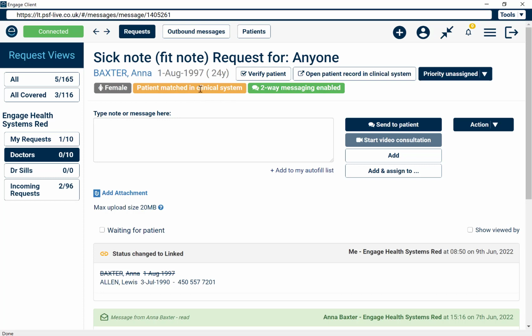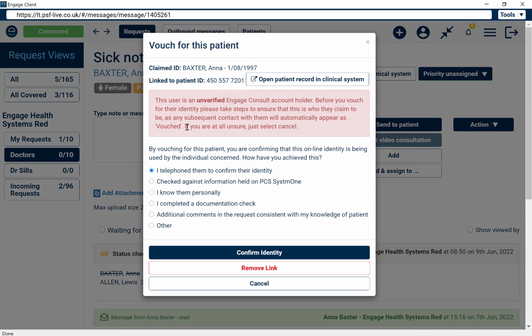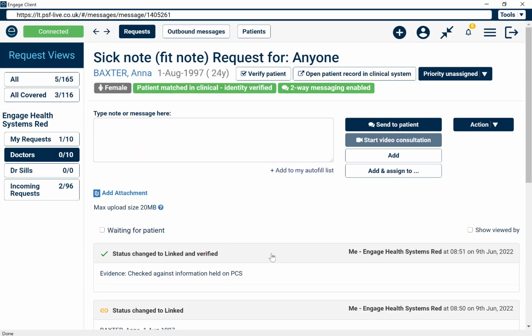And you can now see it says this patient is matched in the clinical system. So we now need to verify that that is definitely that patient. So if you click verify patient, there's various different ways you can verify that that is one of your patients. So you could either telephone them to confirm their identity, check the information held on System 1 or your clinical system, because you can open the patient record in the clinical system from this button here. You may know them personally, completed a documentation check. So once you've done one of these, click which one you've done to verify their identity and click confirm identity. So you can now see that patient's matched in the clinical system and their identity has been verified.